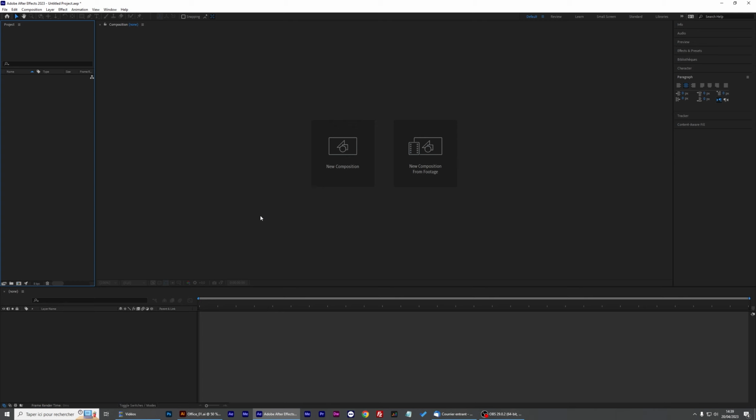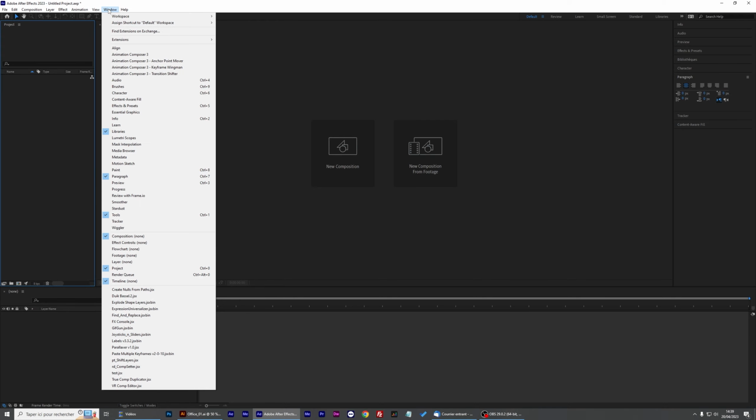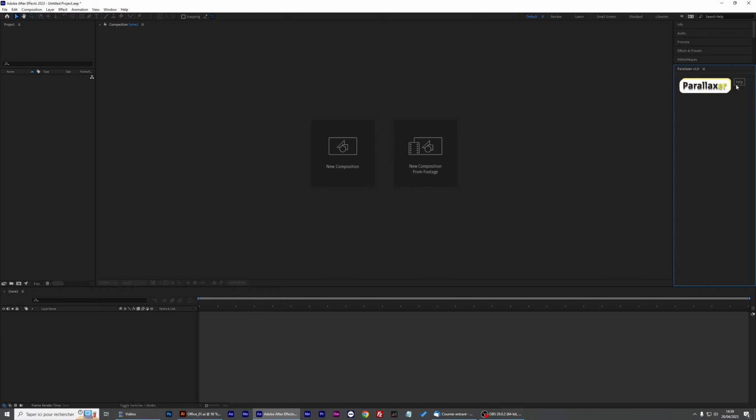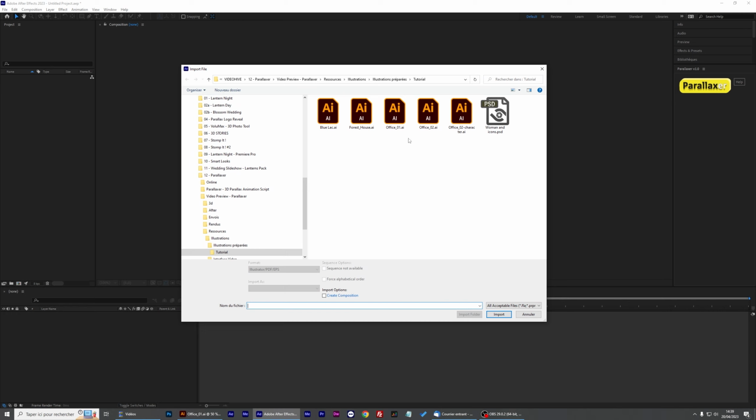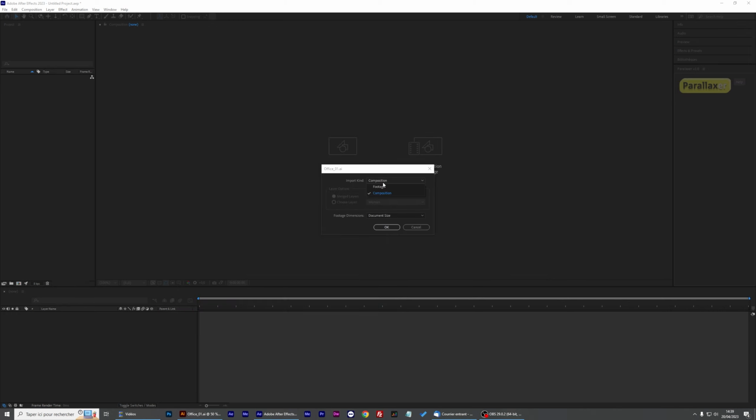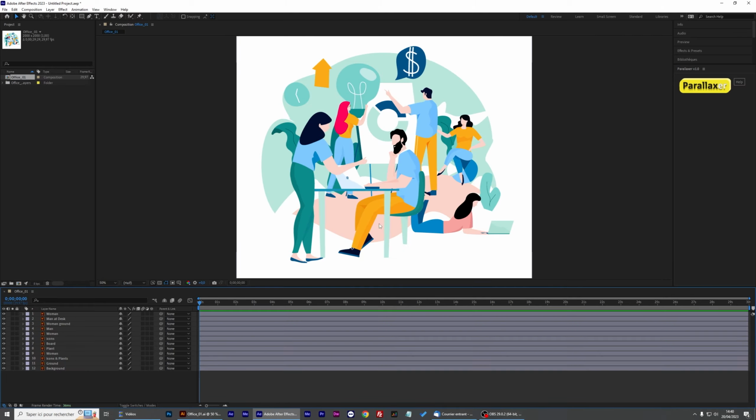If you follow the steps to install the Parallaxer script, then you will be able to launch it by going in Window, Parallaxer. And here it is. I'm going to import my illustration, and for import kind I have to choose composition, and this is very important. I have to choose the footage dimension as document size, not layer, document. And here is our illustration in After Effects.